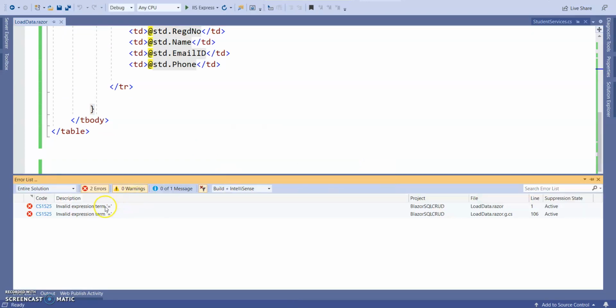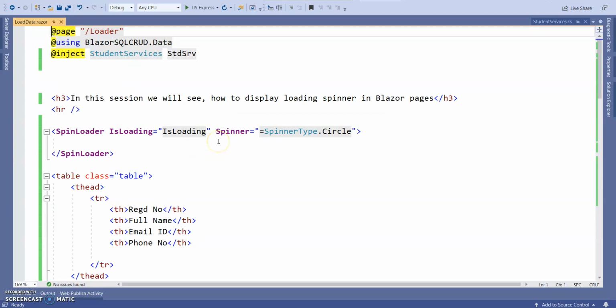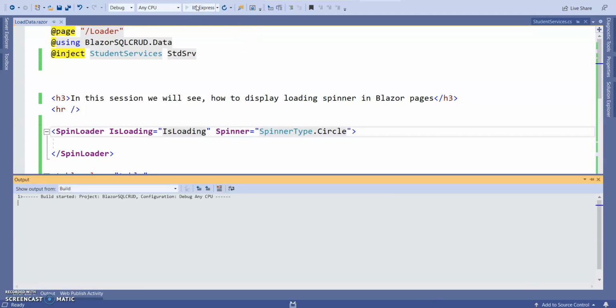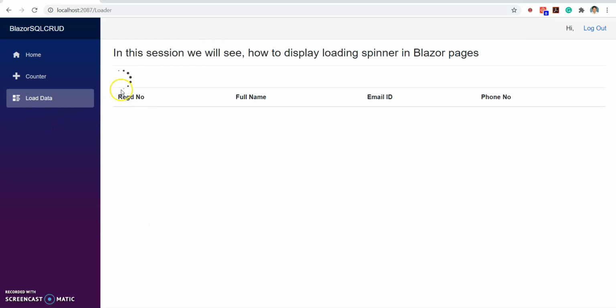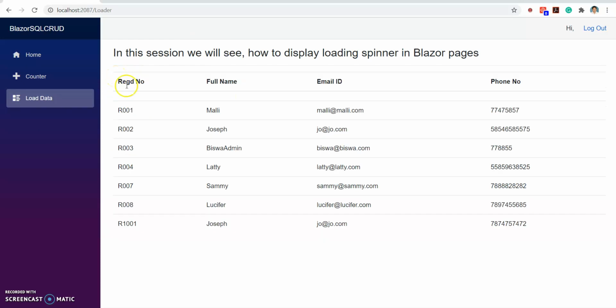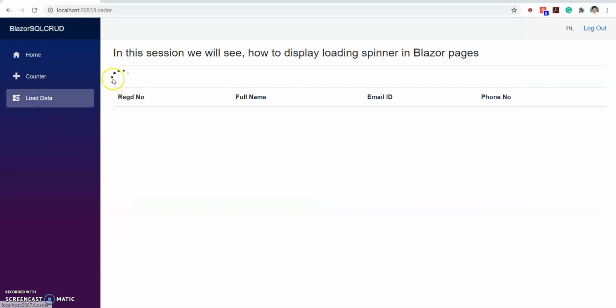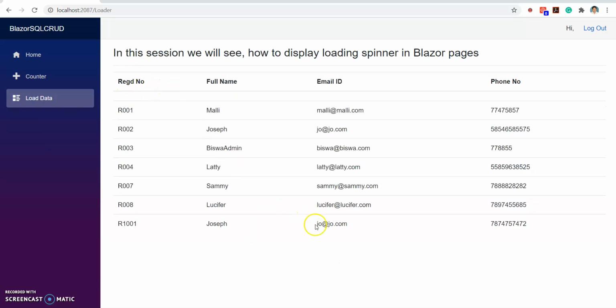There is some error coming. Oh sorry, not required here. So run the application, click on load data. You can see it is showing the spinner. After loading the data, the spinner becomes invisible. But here you can see it is coming in the top left corner. I want to do some designing.